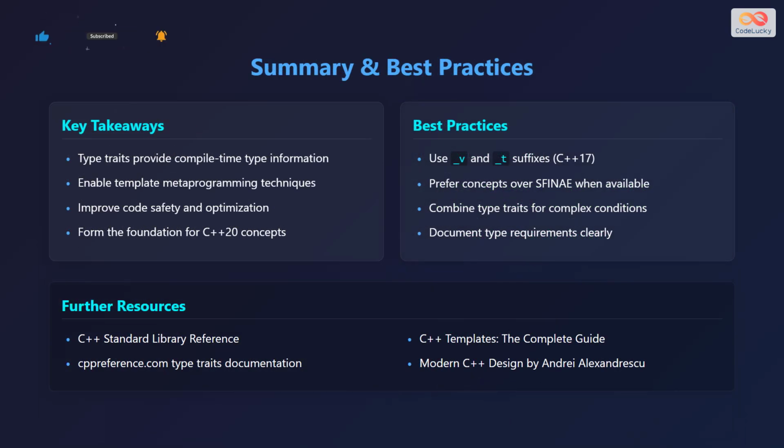Let's summarize what we have learned and explore some best practices. Key takeaways include the fact that type traits provide compile time type information. They enable template metaprogramming techniques. Type traits improve code safety and enable optimization. Type traits form the foundation for C++20 concepts.